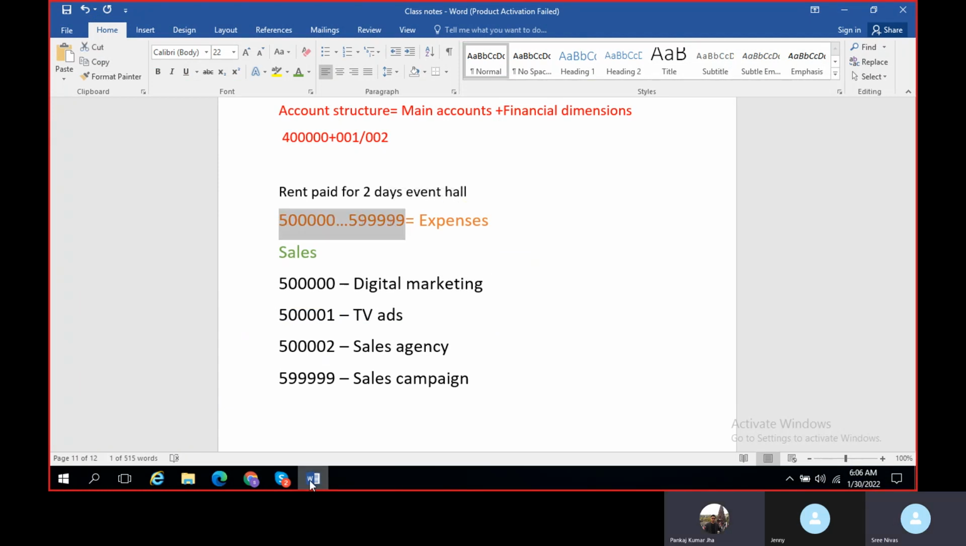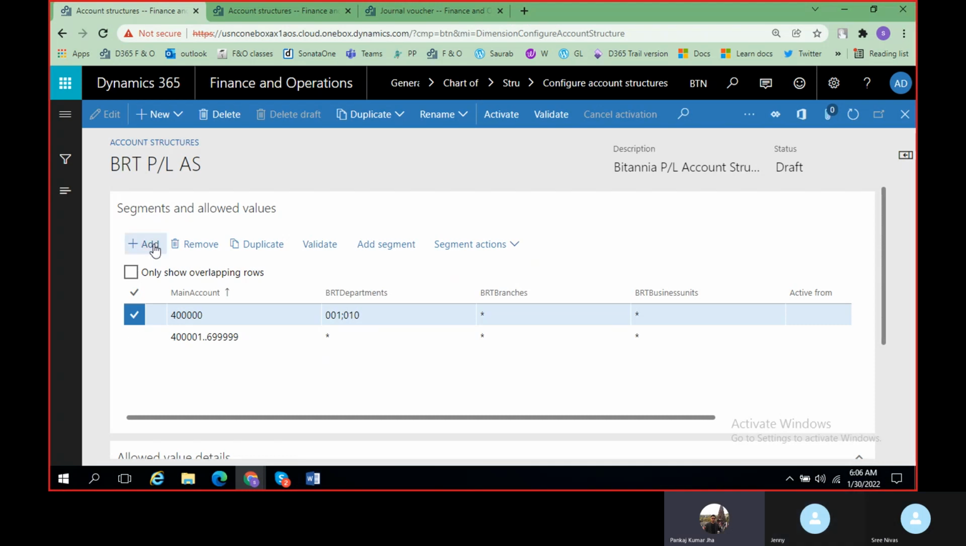I think we need to create a line from 5 lakh 2 to 5 triple nine, leaving out TV and digital marketing. Yes, I'll create one more line here. So can we create a number of lines? Yes, you can create.